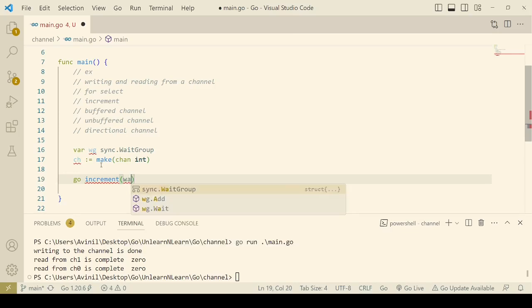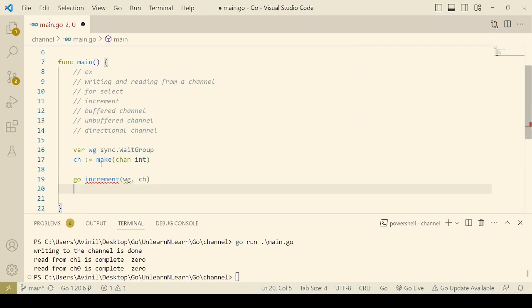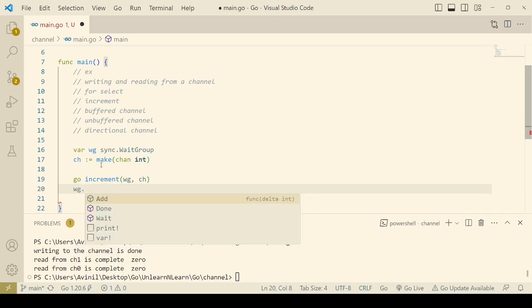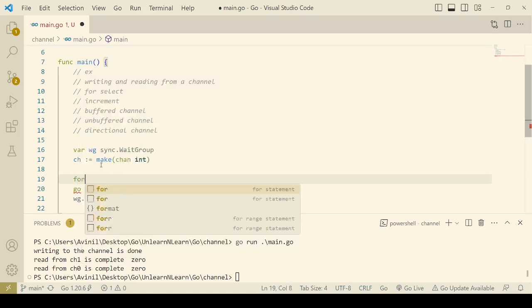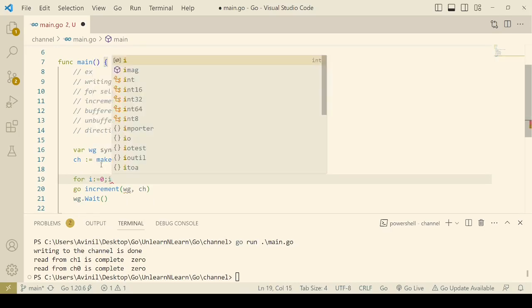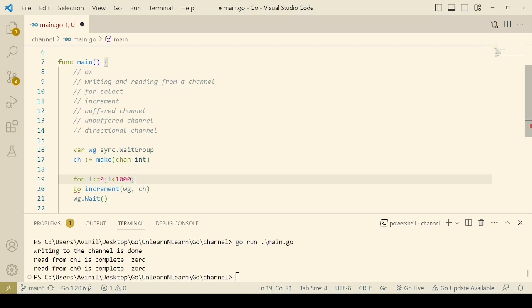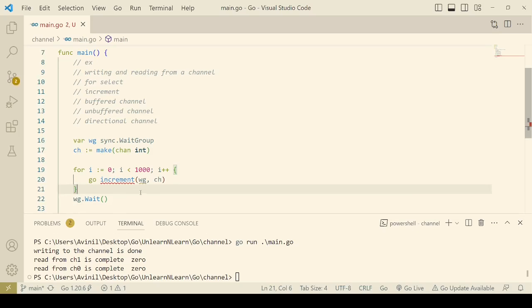We will pass the wait group and channel to it, and we will say wait group dot wait, and we will do this for i equal to 0, i is less than 1000, and i plus plus. So we are calling these different coroutines 1000 times.